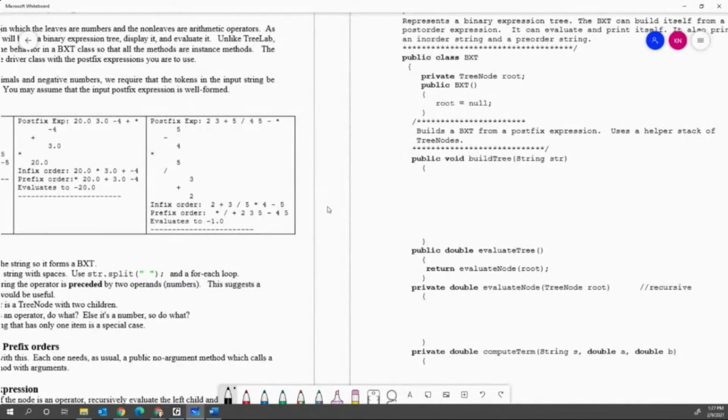Let me copy the second one. So times 20.0, then plus 3.0, then -4. How can I build this tree when I have 23, -4, plus and times? I'm going to use a stack.